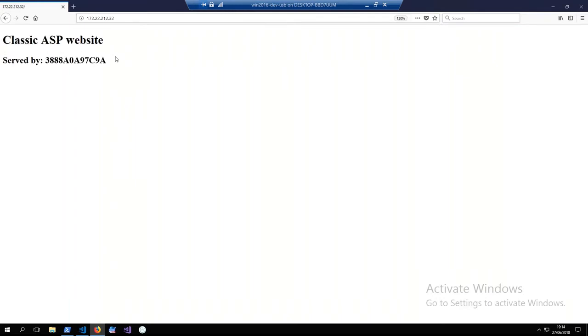There's nothing to it. It's just a simple ASP page that spits out the server name. And the server name in the Docker world is the Docker container ID. It's the host name that Docker randomly assigns. So that's pretty easy to do.